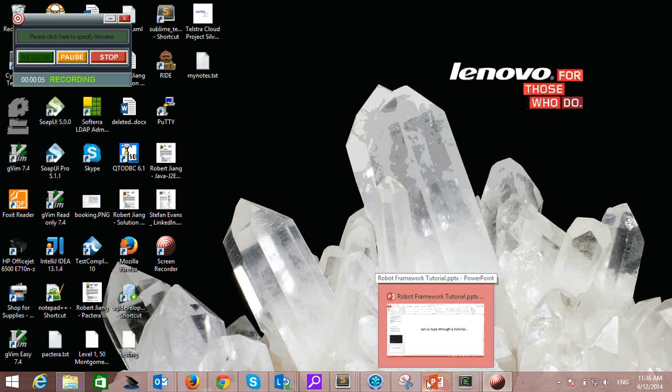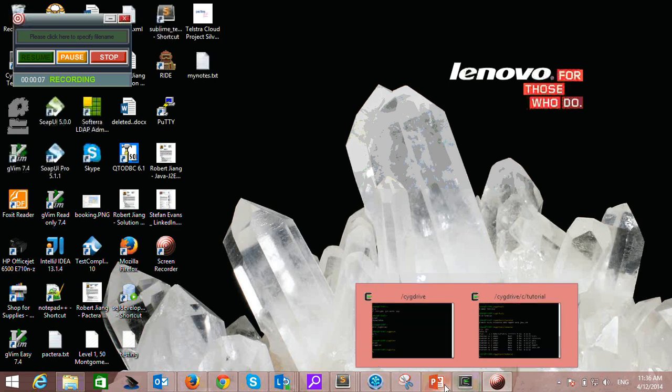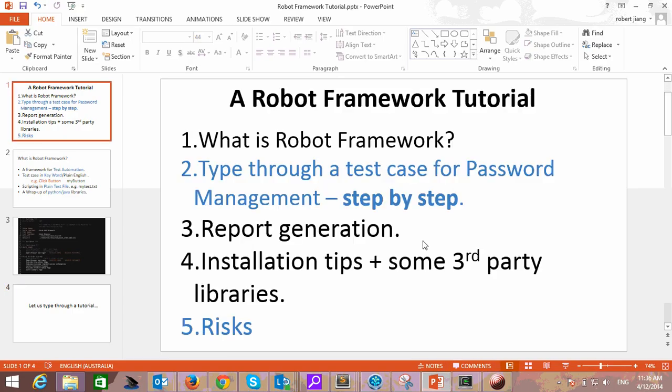Okay, let's start. In this tutorial, I'm going to cover Robot Framework. Robot Framework is a test automation framework, and I've got a few slides here. There are a few points I'm going to cover. So first, I'm going to talk briefly on what Robot Framework is.